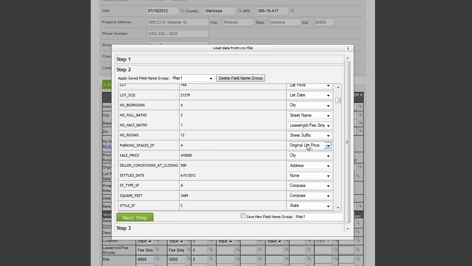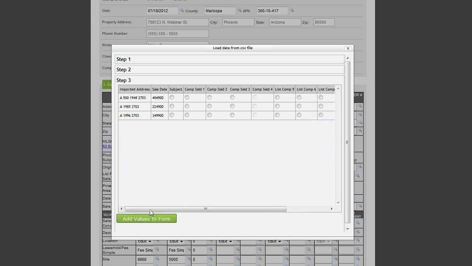Notice how these columns fill automatically. Once we move to the next step, the system has a list of all the properties that are on this file. Now this file only has 3 properties on it. You typically want to have all of your properties on the one single file, but for the purposes of the webinar, this will work. And you tell the system that the first property is either your subject, comp sold 1, list comp 1, etc., by selecting that category right here.